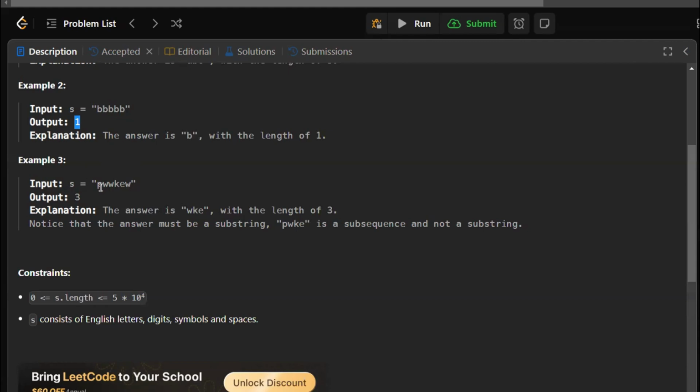In the third example, PWWKEW, the substring KEW does not have any repeating characters. So the length is 3. We have to return it.